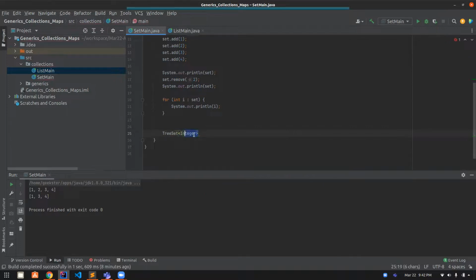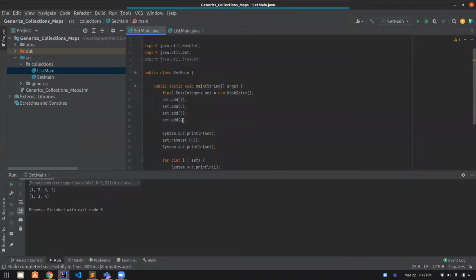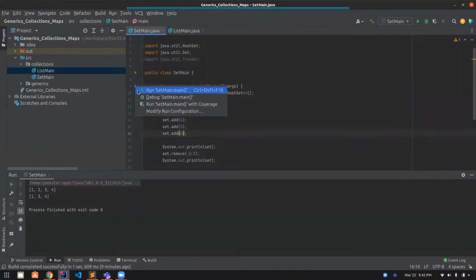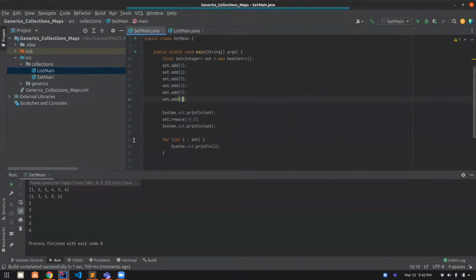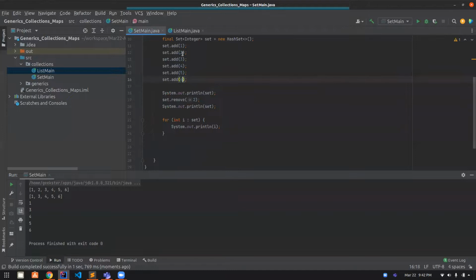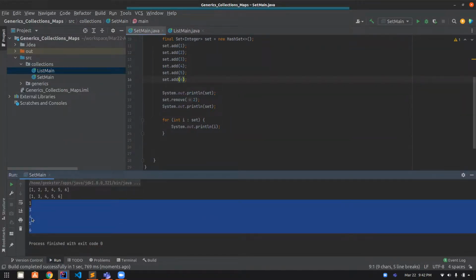Actually, before that, why don't I just go ahead and show you what happens here. Let's see what happens if I run this. Okay, yeah, this is a good example. I inserted 1, 2, 3, 4, 5, 6. When it printed the first time, it had 1, 2, 3, 4, 5, 6. Then I removed 2 here, so this got removed. But look at this, when I am printing this out, 1, 3, 4, 5, 6.